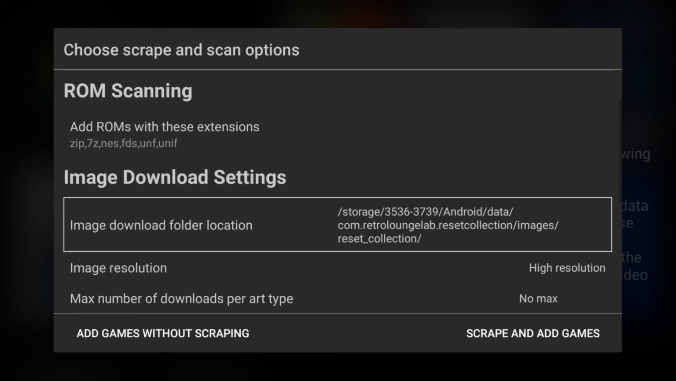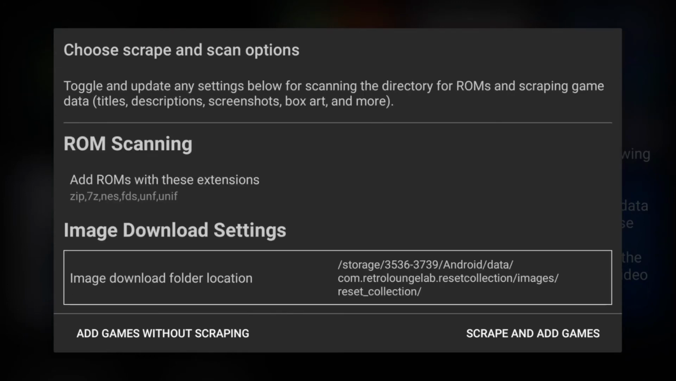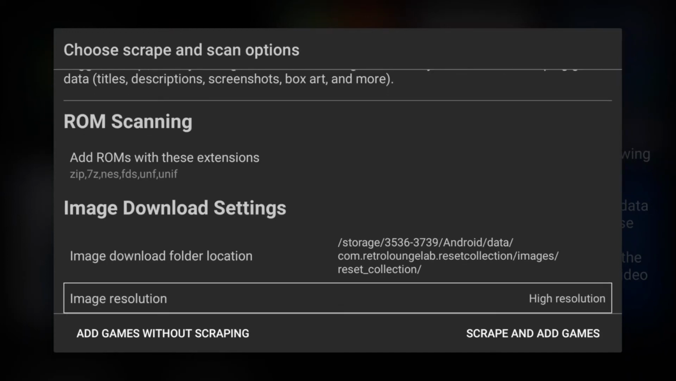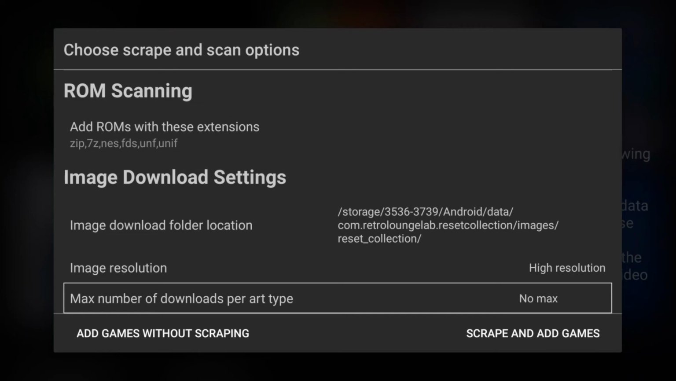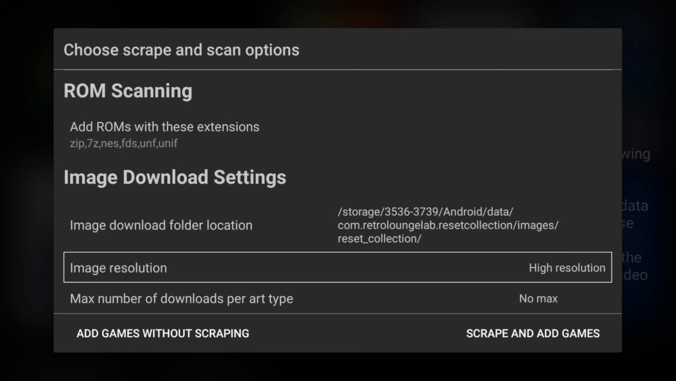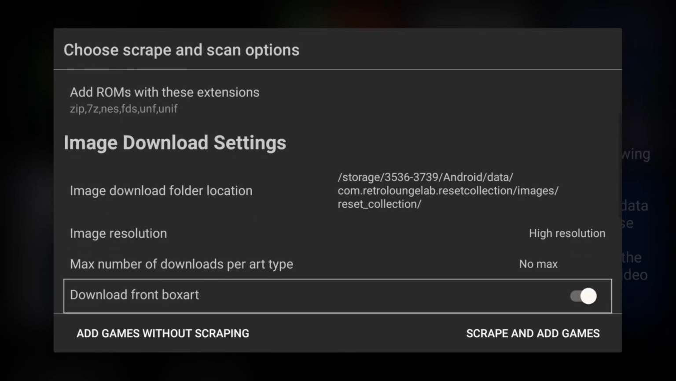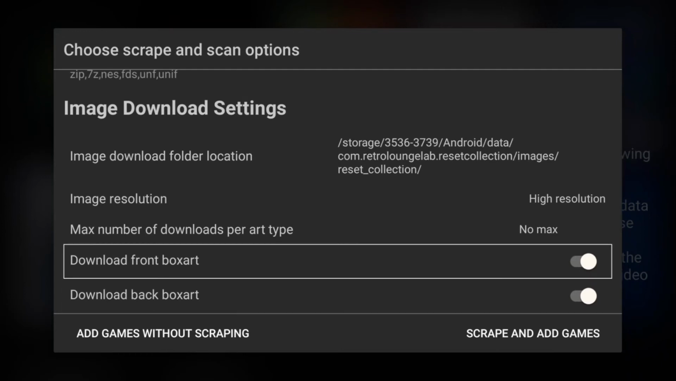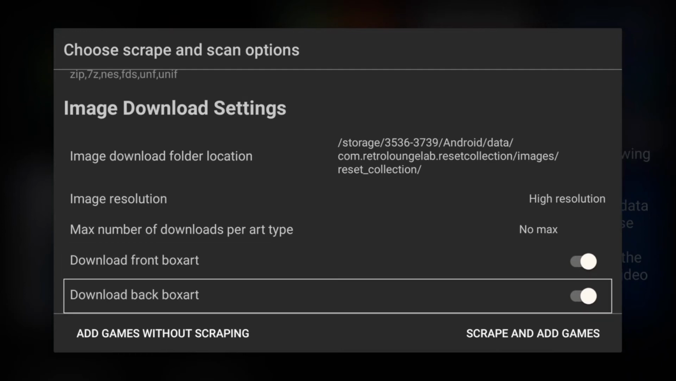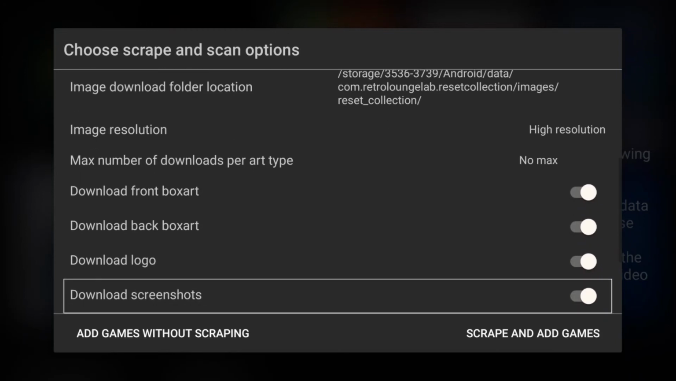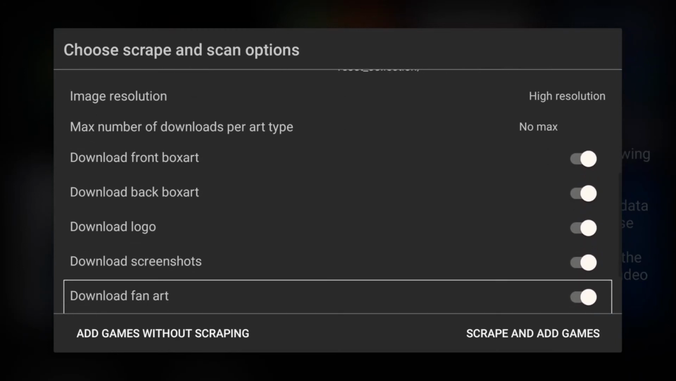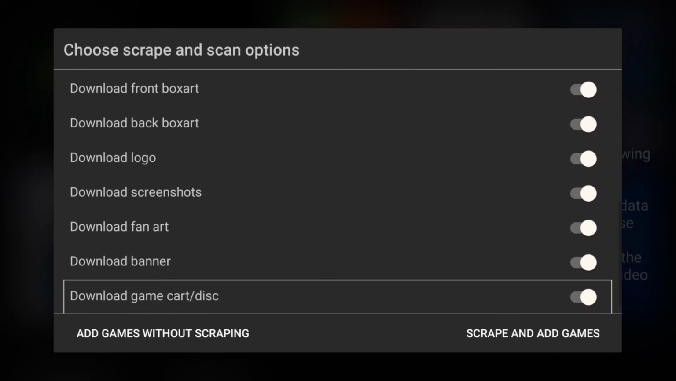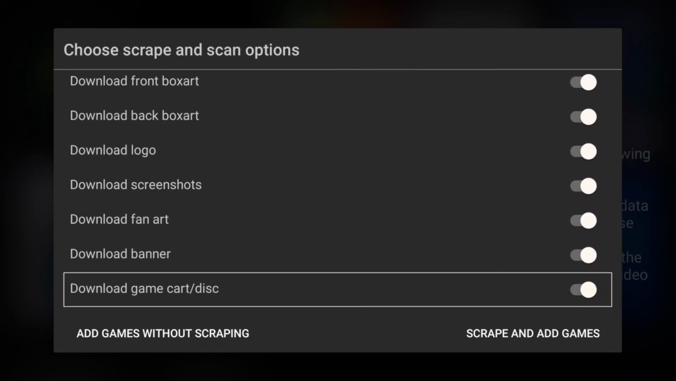Next up, what do we do here? Image download settings, add games, image resolution. So it's going through all the settings about how and when it will download the images. I've just kept everything at high, I haven't really changed anything here. Download front box art, keep that ticked. Back box art, keep that ticked. That's the background art. The logo, I've kept that ticked. And screenshots if it's available. Fan art. The idea is I've ticked everything really.